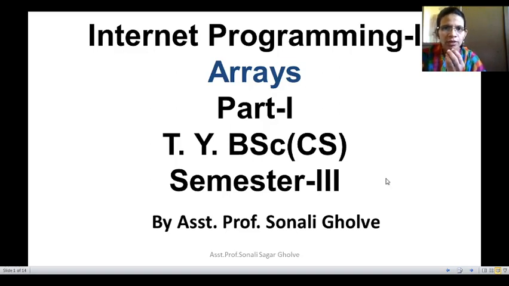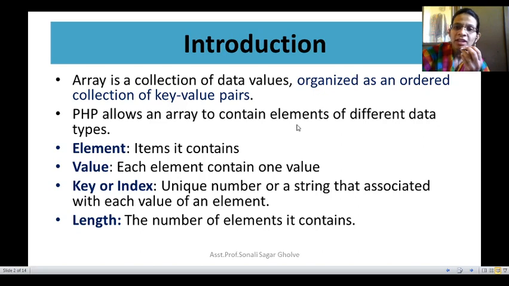In this part, we will learn arrays. What is actually an array? An array is a collection of similar types of elements. We know that arrays mean a collection of similar types of elements. But here in PHP, we will learn arrays with more functions. So in PHP, an array is a collection of data values organized as an ordered collection of key value pairs. Here we are using two types of array, index array and associative array.